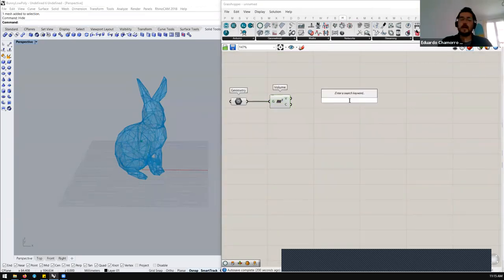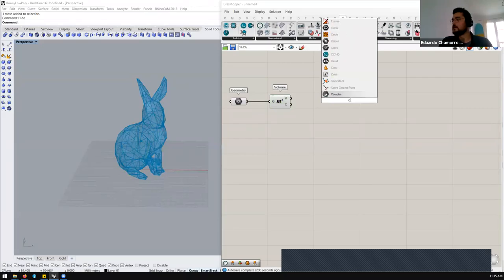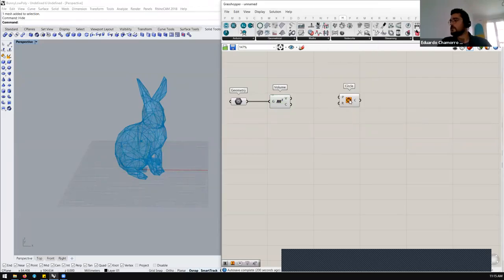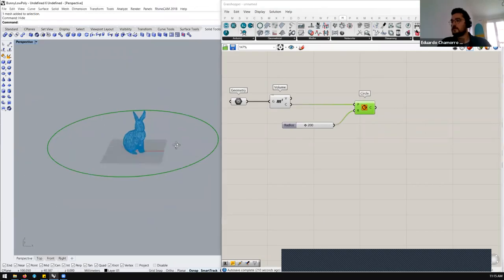So let's create a path around our object. Let's create a circle. The center of the circle is going to be the center of the bunny. And let's make a radius. I don't know the size of the bunny, so I'm going to set up a big slider. Actually, that's nice. It's in the middle.